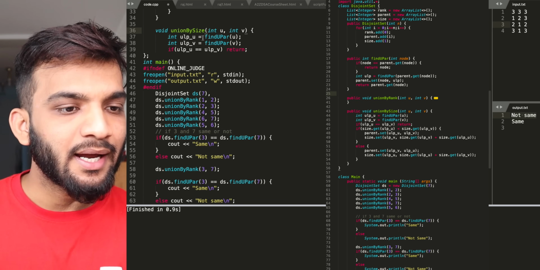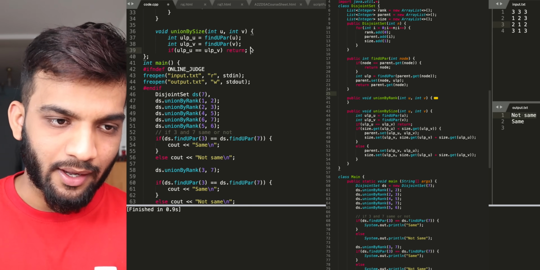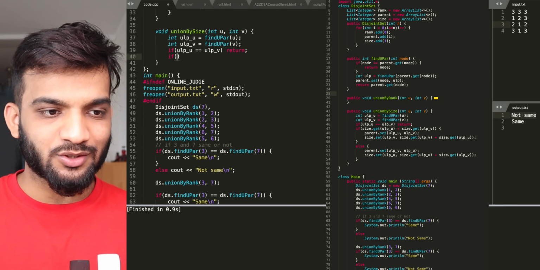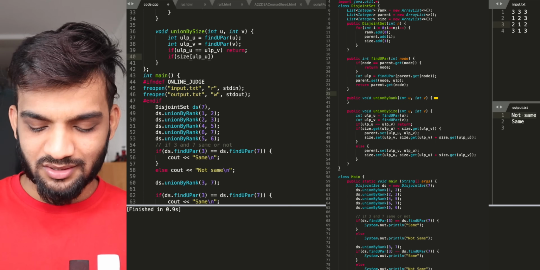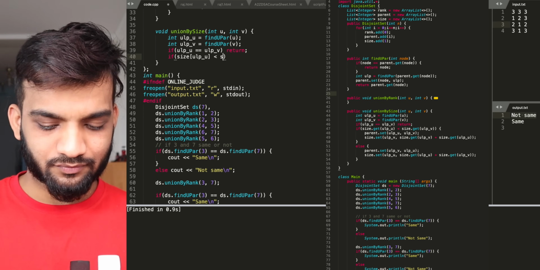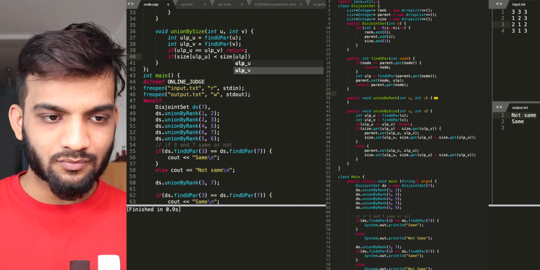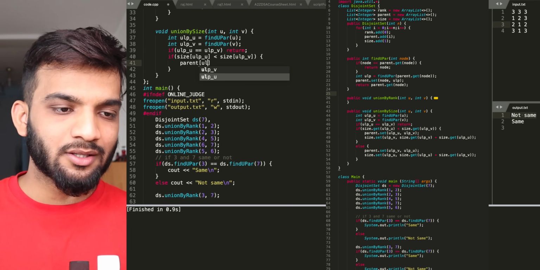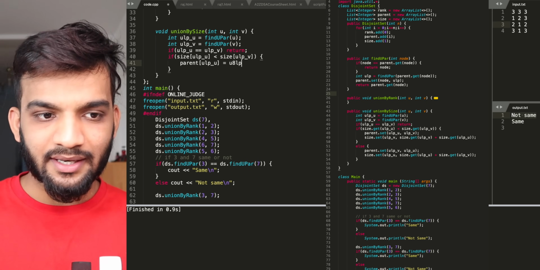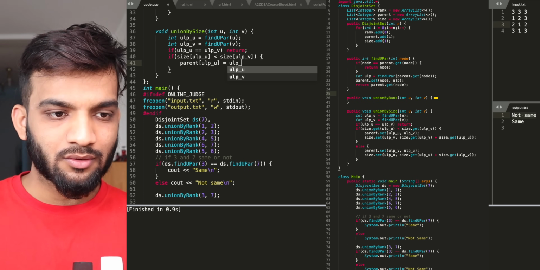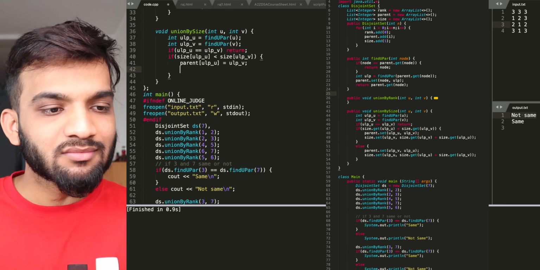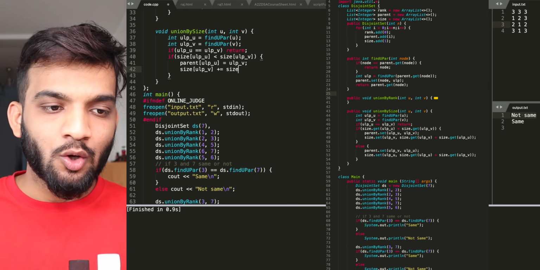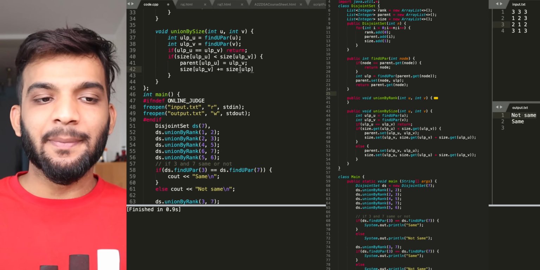I'll create it in the same function, just create union by size, because everything else will stay the same. Union by size. Now I'm doing a comparison on the size. So if the size of this is lesser than the size of this, then I will attach U's ultimate parent to the ultimate parent of V. Done. Next, the size of the ultimate parent of V, because it is getting attached to, will be increased by the size of the ultimate parent of U.